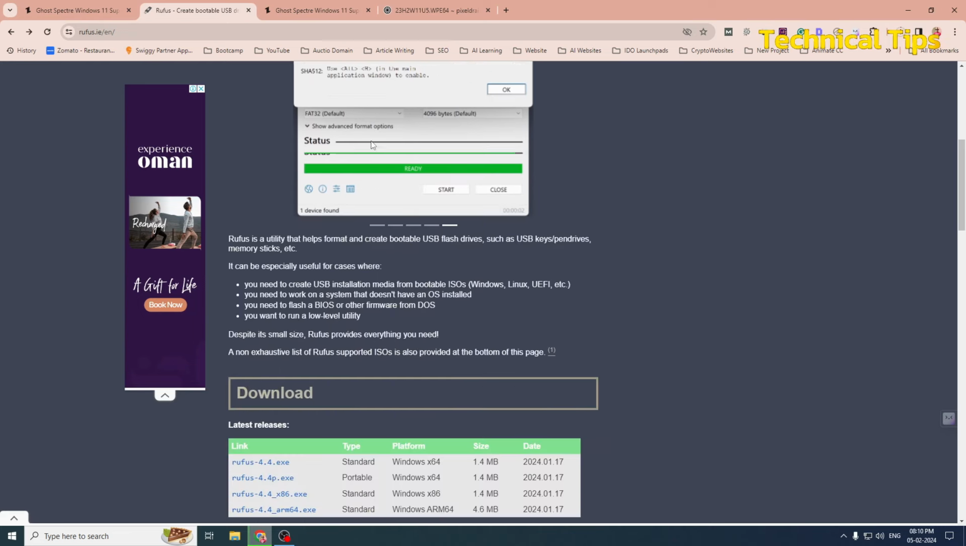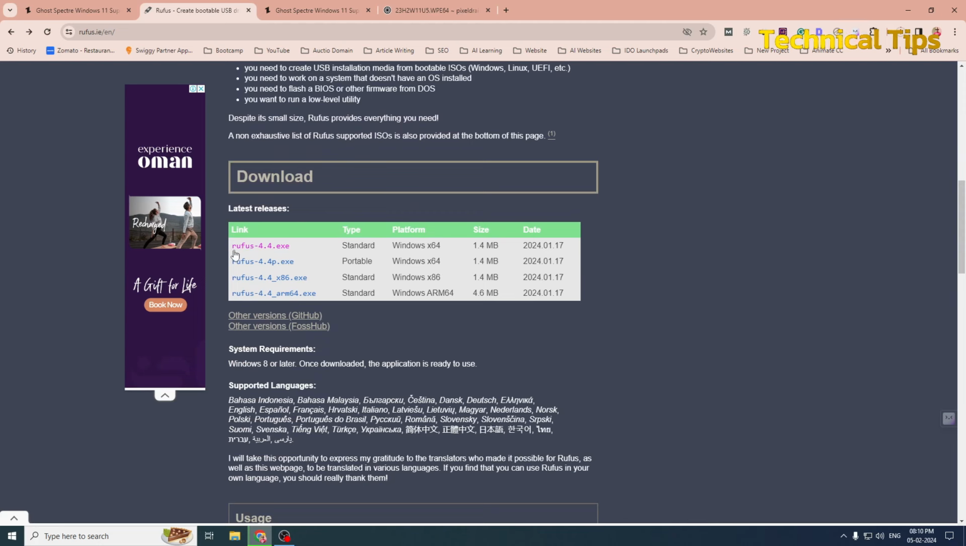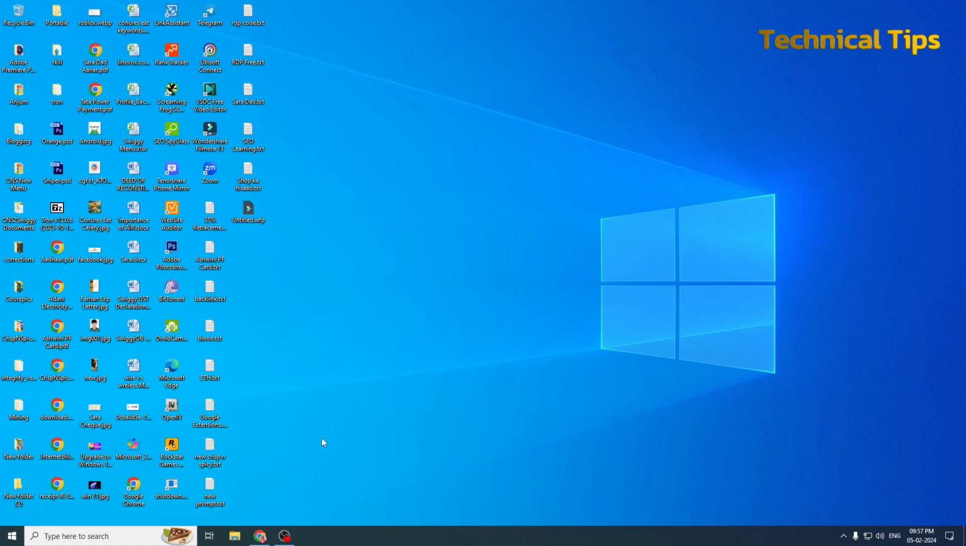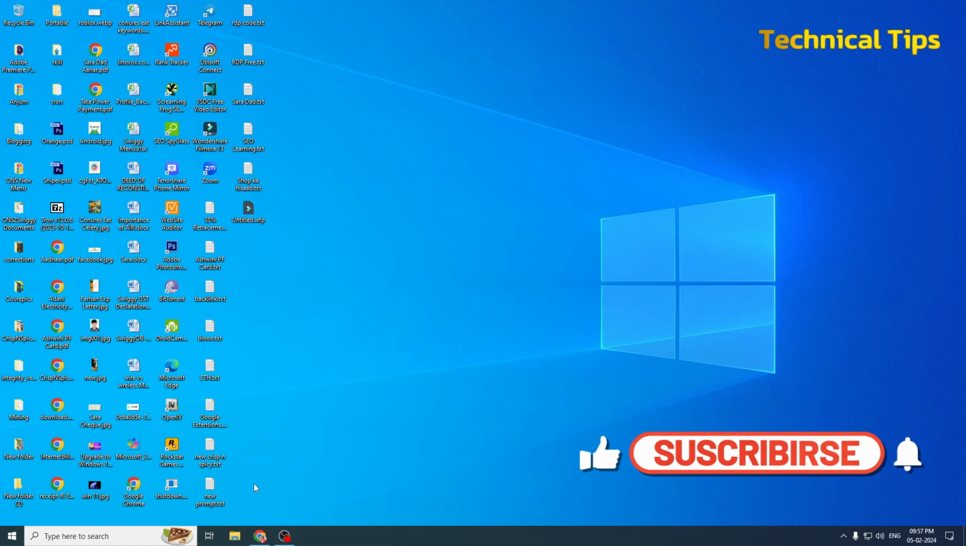And when you go to this website, you just need to click on the first link, that is Rufus 4.4.exe. So there are two files which are being downloaded. Let them complete. So Rufus.exe is already downloaded, but we will have to wait till our ISO file downloads completely. Then only we can use this utility. Okay, so we have both the files downloaded.